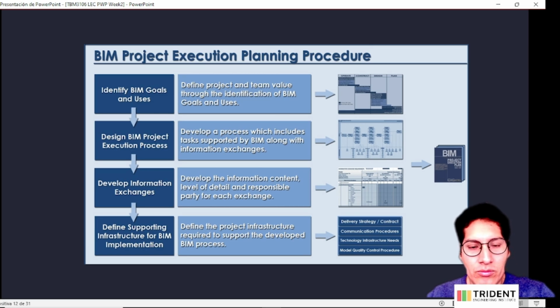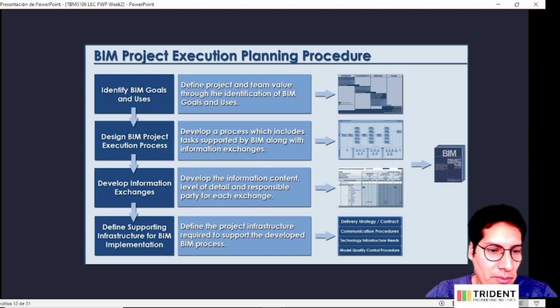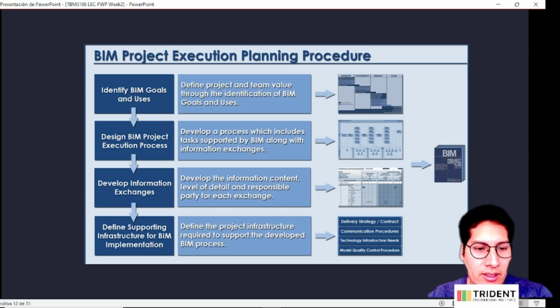This means, for example, if we are only going to model for visualization, for rendering, or maybe for construction, we have to define what will be the main use of BIM onto our project. The second step will have to be to design the BIM project execution process. That includes the tasks that the BIM managers, the BIM modelers, and all the stakeholders will have to follow with the information exchanges.